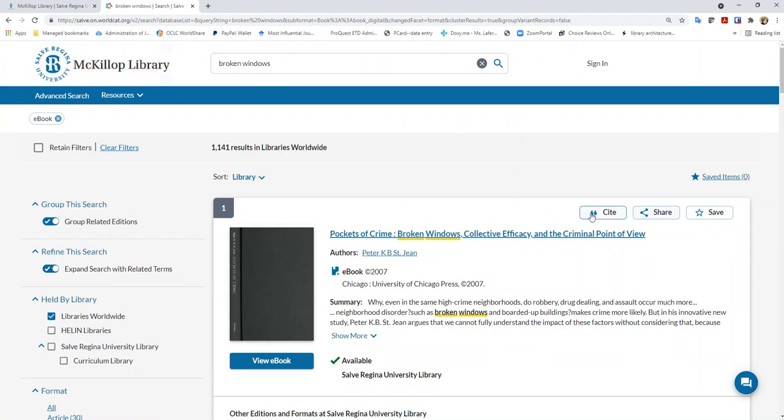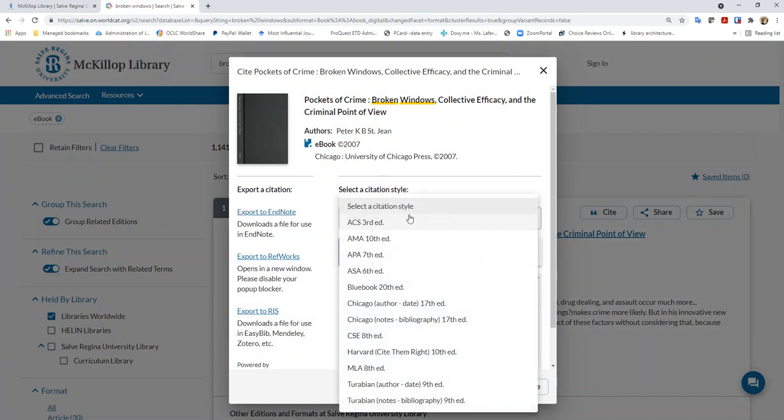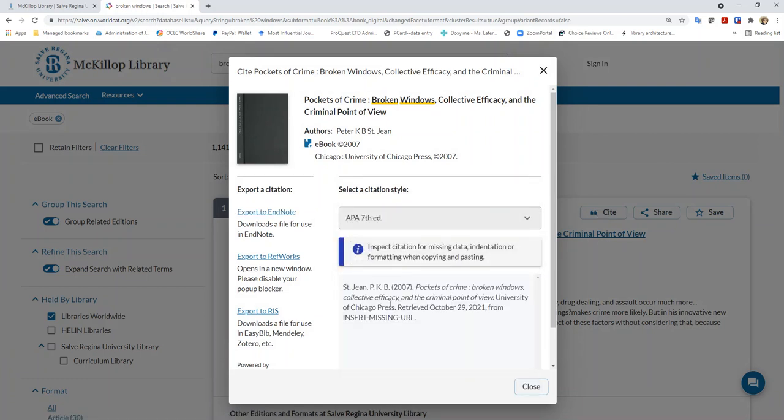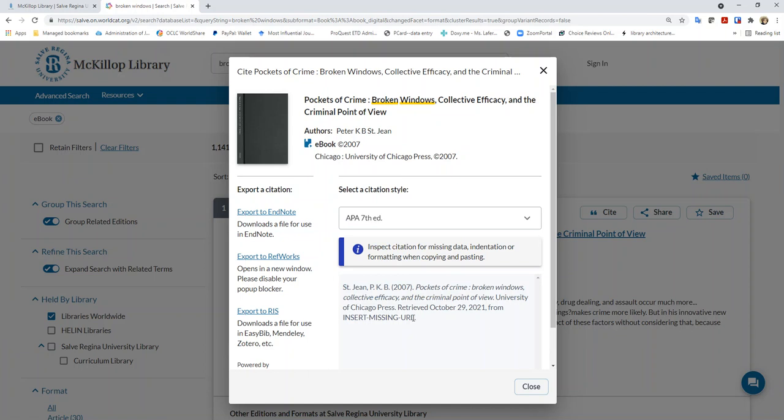To cite the book in APA format, which Professor Joyce would like you to use, you click on Cite, and then you can select APA 7, copy that, and paste it. And if you have grabbed the URL, you can insert it right here.